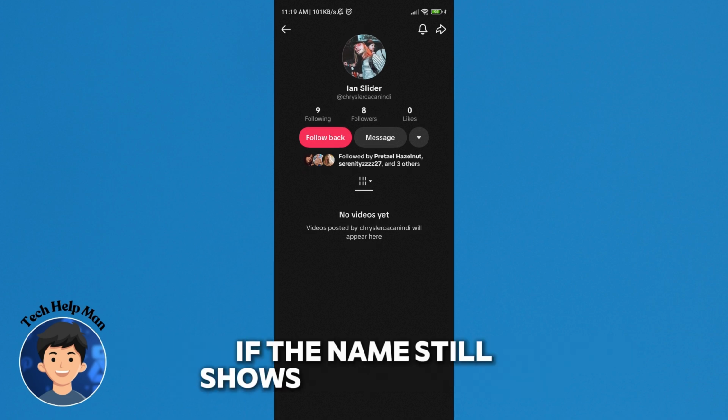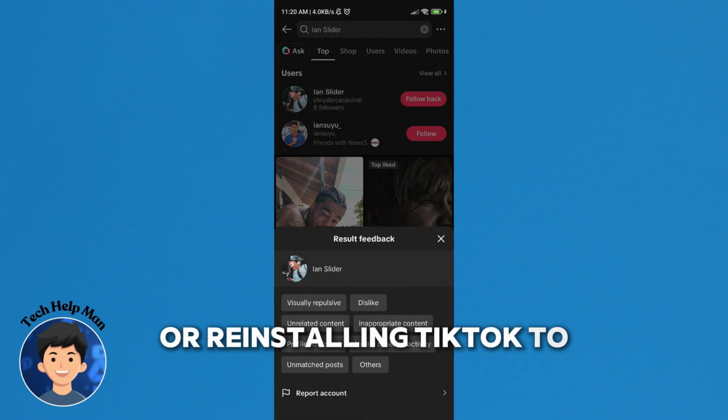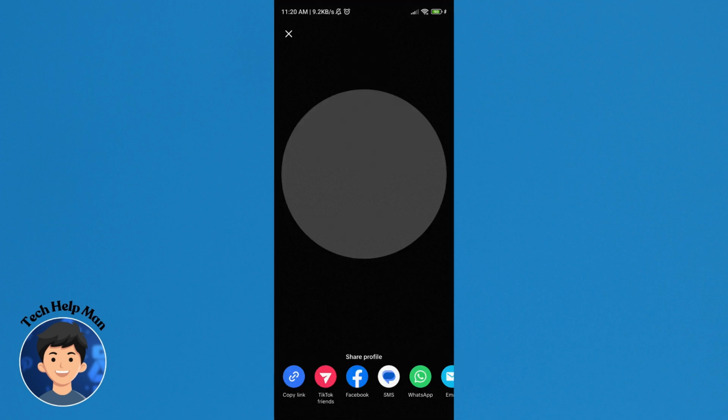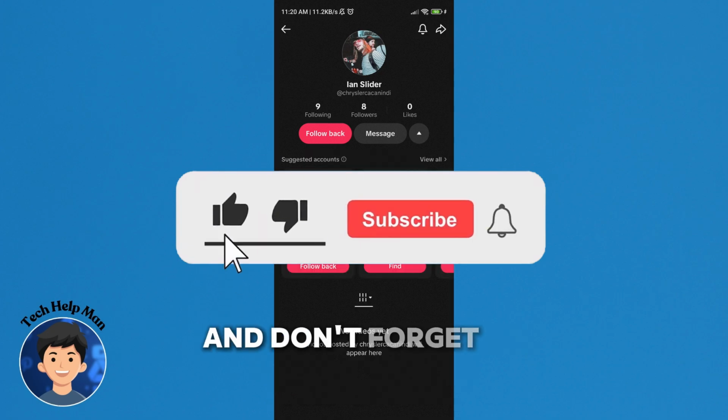If the name still shows up afterward, try clearing the app's cache or reinstalling TikTok to refresh the app's data and reset the suggestions.